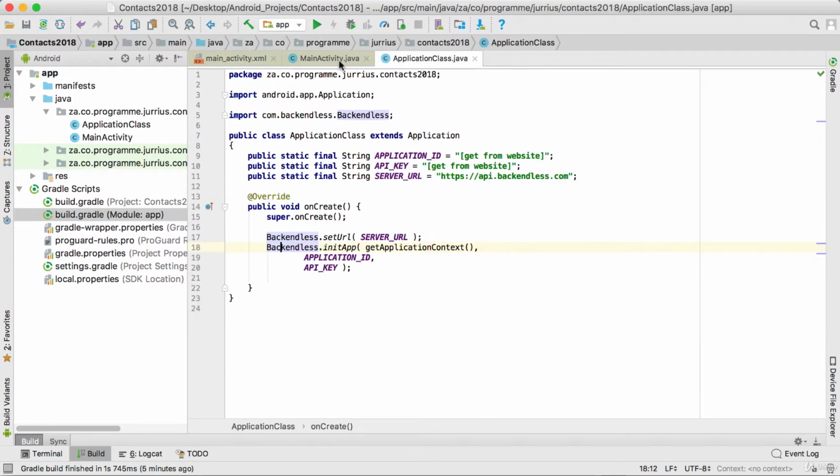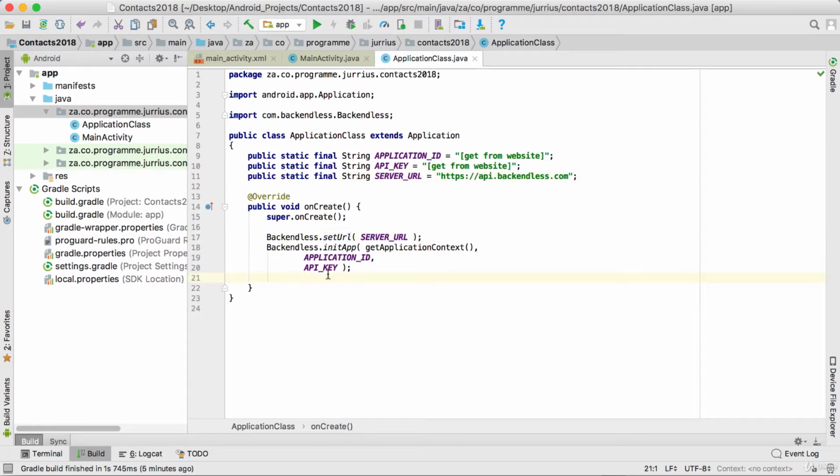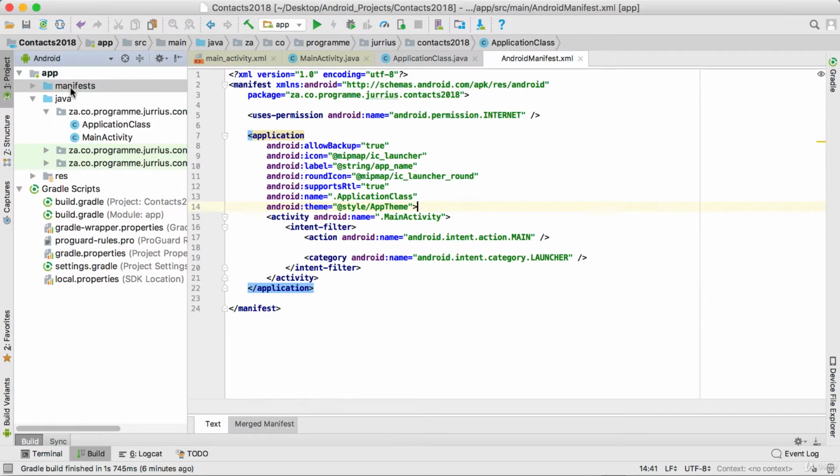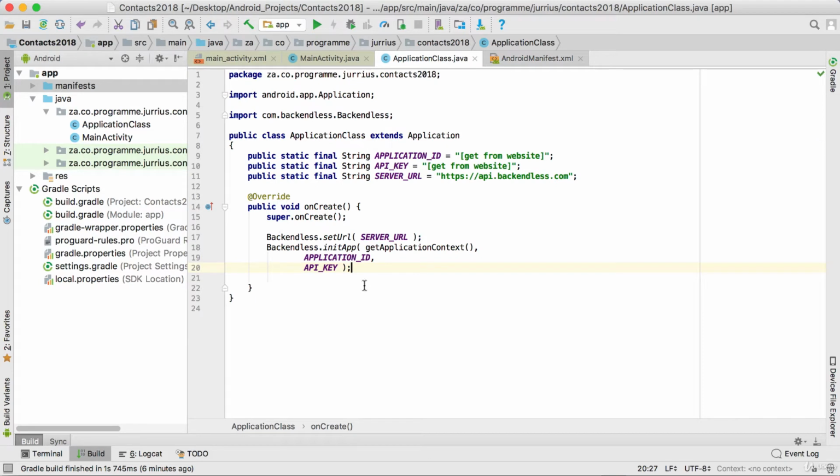After that, you can go and create your application class. In your application class, we've got these lines copied and pasted from the document. Then if we go into our manifest file, you must have the user's permission in order to use the internet access to use Backendless. And then remember to add this one line there to say Android name should be pointing to your application class, and that is the application class that we created.